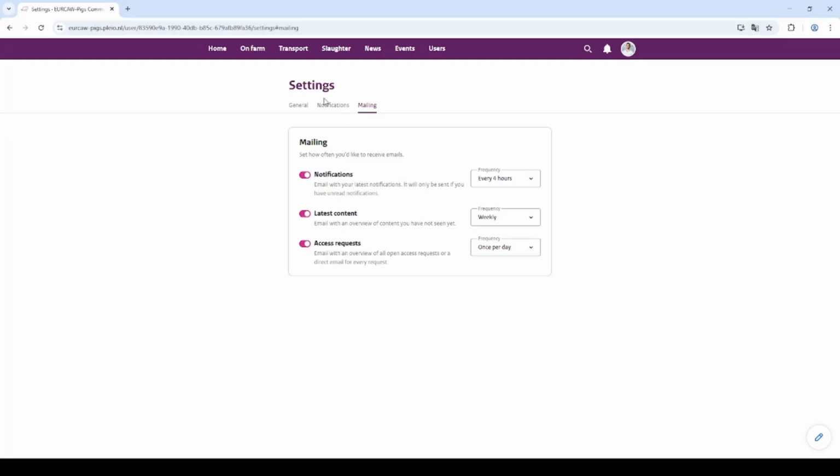So that's how you set up notifications. It might work differently per browser depending on which one you use. So if you're having trouble with that, definitely be sure to send us an email and we'll help you.